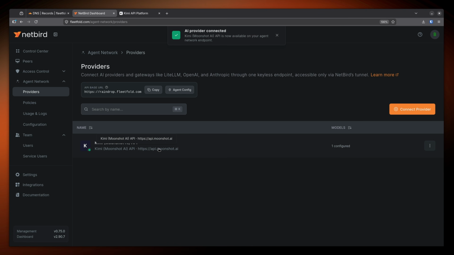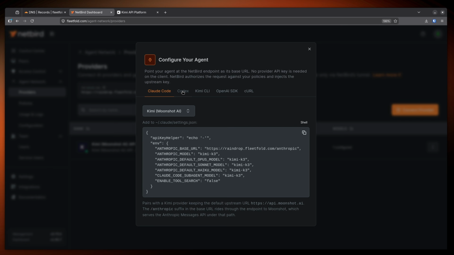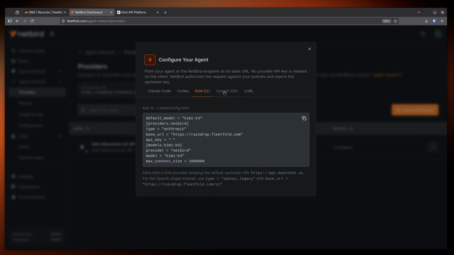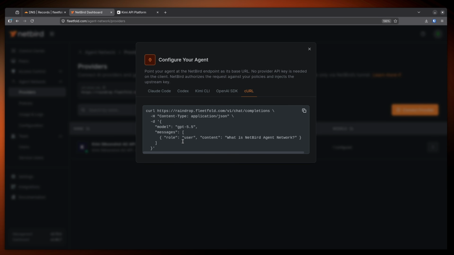Then you hit save, and once you connect your first provider, NetBird generates your agent network endpoint. That's, again, a tunnel-only base URL. If you click agent config next to it, you'll get copy-and-paste tabs for Claude Code, Codex, OpenAI SDK, and curl with your endpoints already filled in. And notice what's missing from every single one of those snippets. There is no API key.